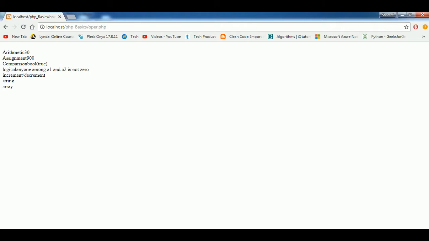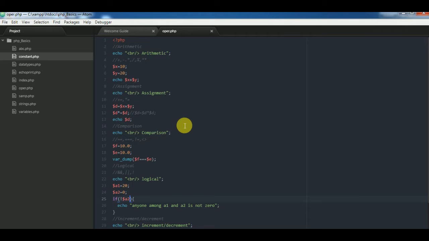So what it is: the value of a1 is 20, which means it is not 0, and the value of a2 is 0. So when I am using not of a2, it means not of 0, which means not 0. So in PHP, 0 means false, and other than 0, whether negative or positive, it means true. Here, a2 was 0, so not of a2 becomes non-zero, which means true.